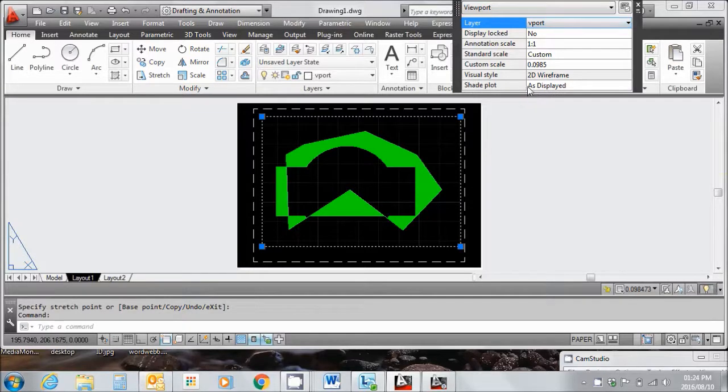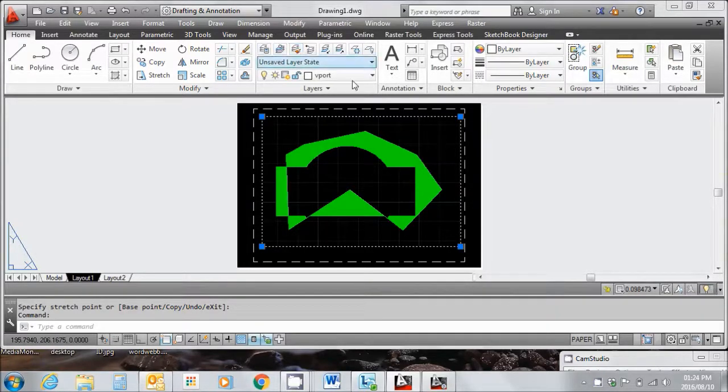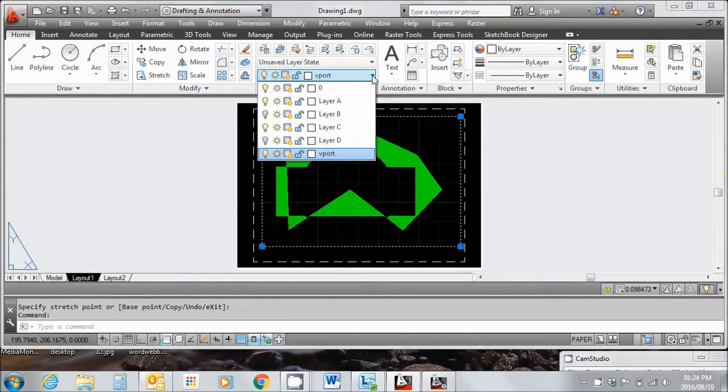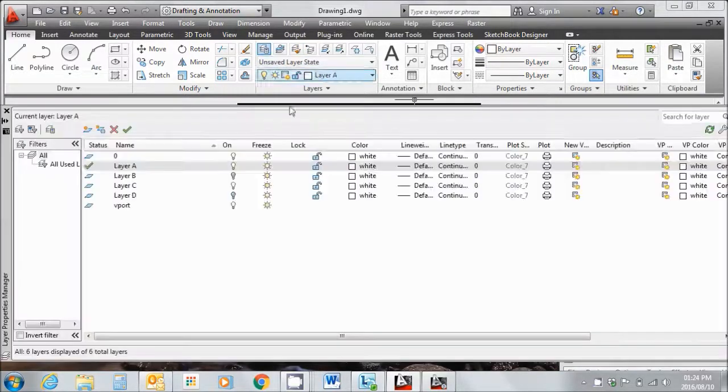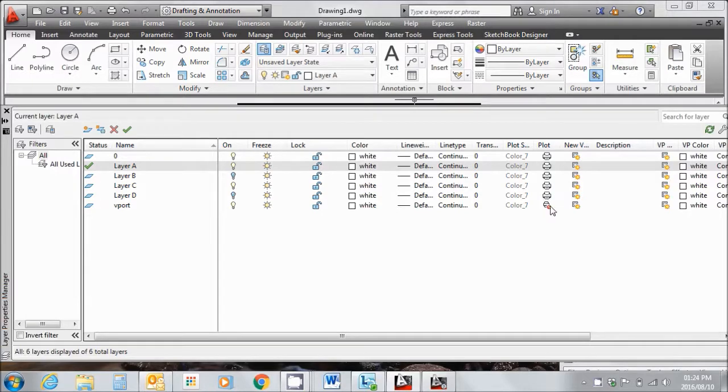And remember, a viewport was set not to print. Let's check and make sure about that. Can I see it from here? No, I can't see it there. Let's go down here, and you can see there, viewport, not printing.